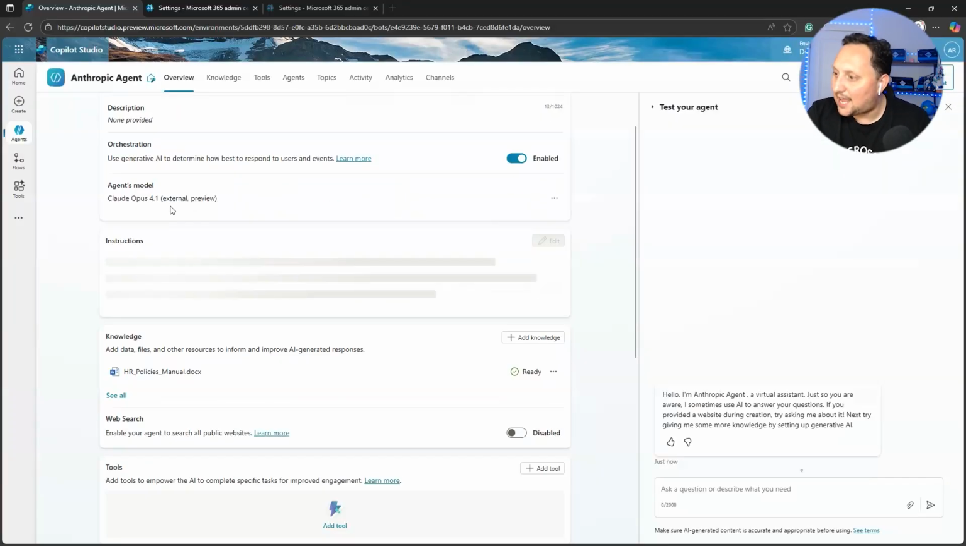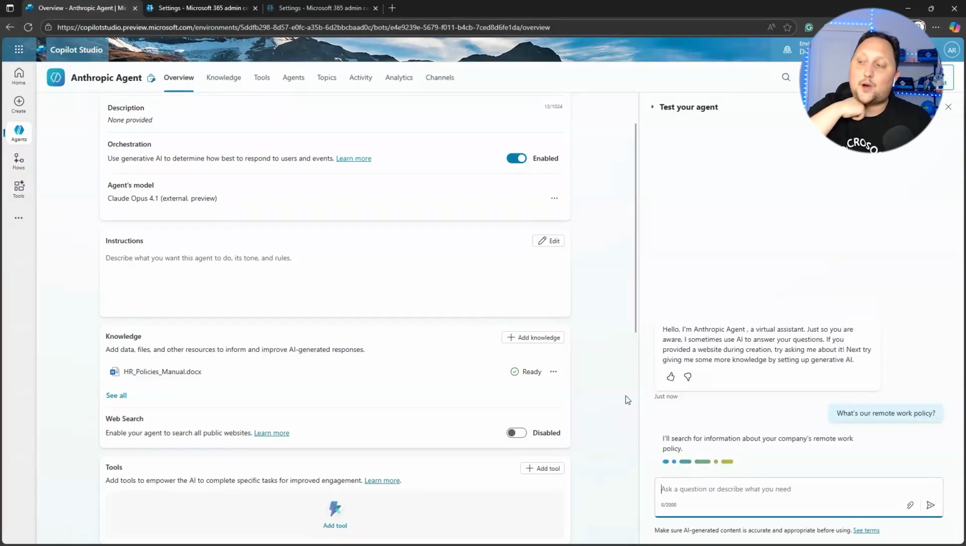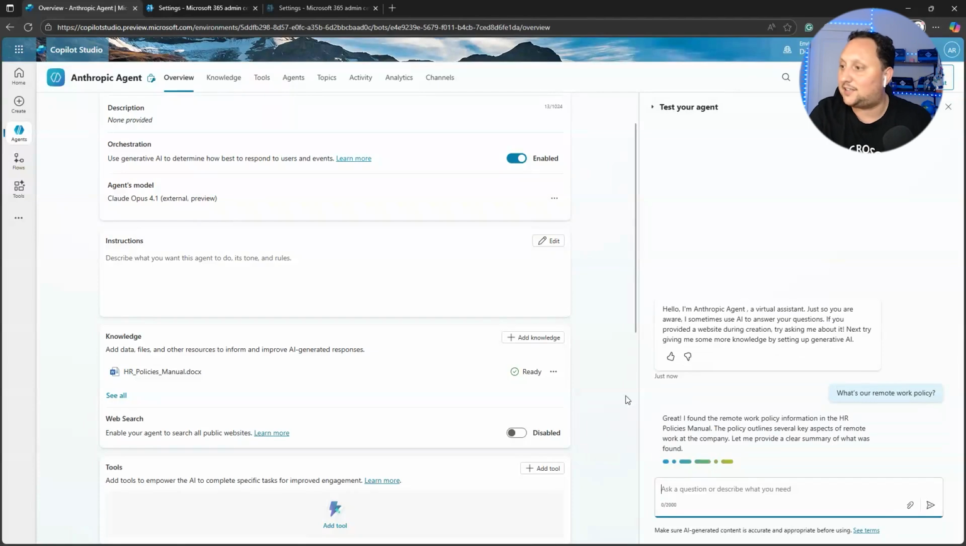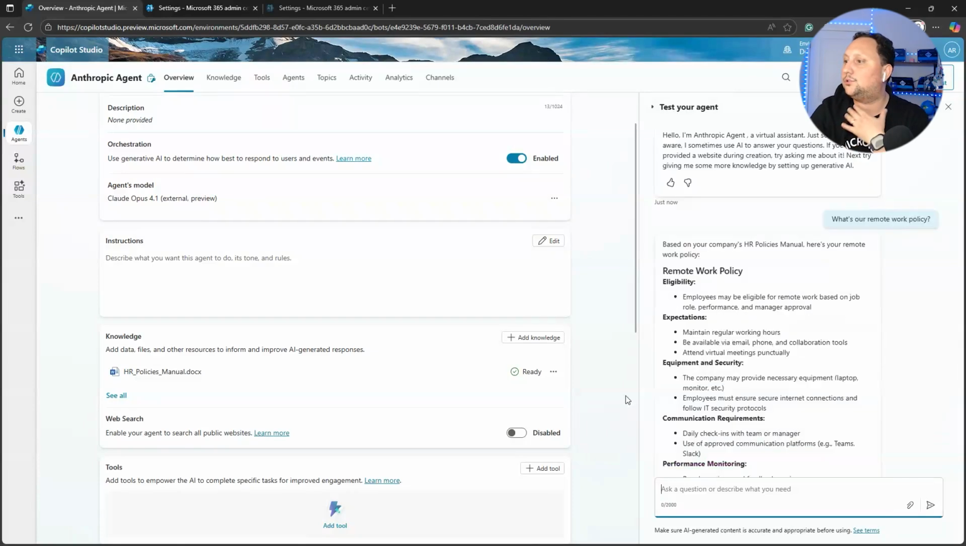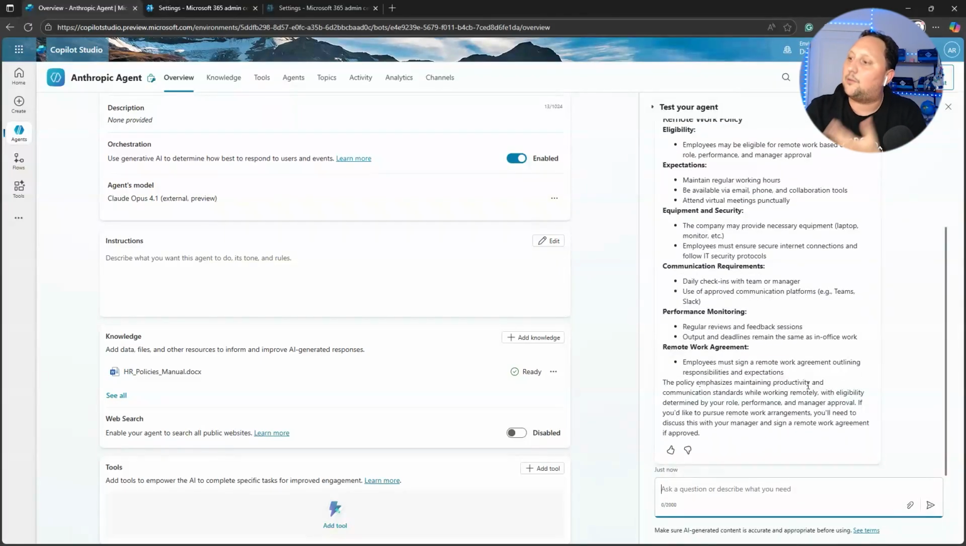So let's ask the same question. Remember the question was, what's our remote work policy? It is trying to understand better what the user is asking, the user intention. Also great, I found remote work, as you can see here. Of course, the bullet points are pretty much the same because it's not hallucinating at some point, and that's good. But then the policy emphasizes maintaining productivity and communication standards while working remotely. And this is more of the deep reasoning that these new Anthropic models are doing. So that's pretty much it, Gaston.